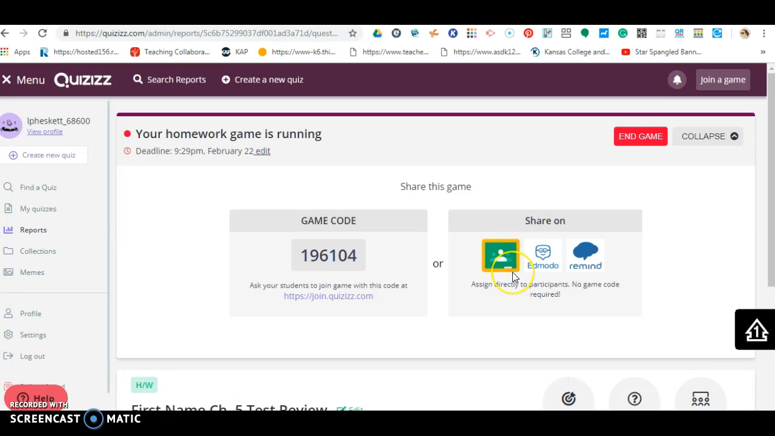Since you do not have the ability to share on Classroom, you'll need to take a post-it note and write down this game code, and then we'll trade game codes so you guys can all play someone else's quiz game. And up here it'll say your homework game is running, and there's the deadline. And that's about all. Happy quizzing!